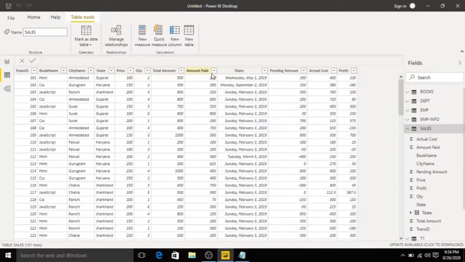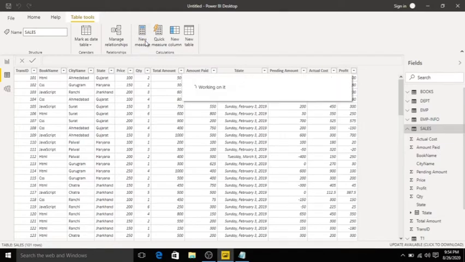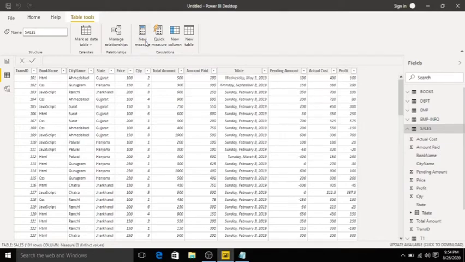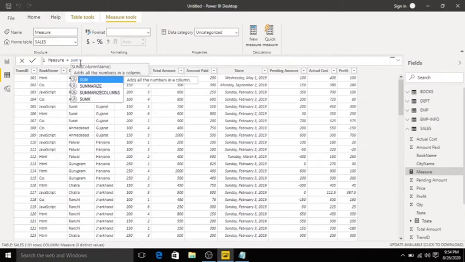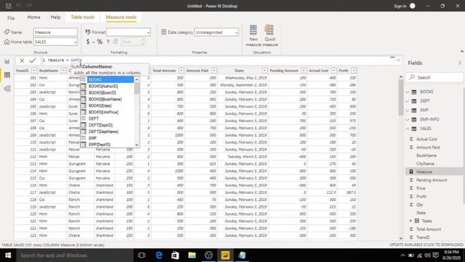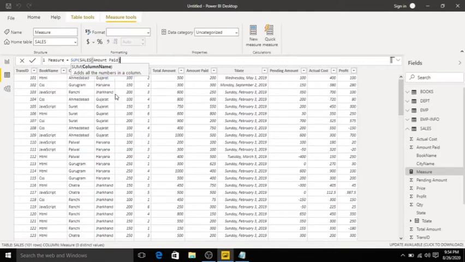I will create a measure. Click measure. I have to use the SUM function, sum of, click tab. I will provide Sales, and Sales of amount paid. Click tab. Click enter.